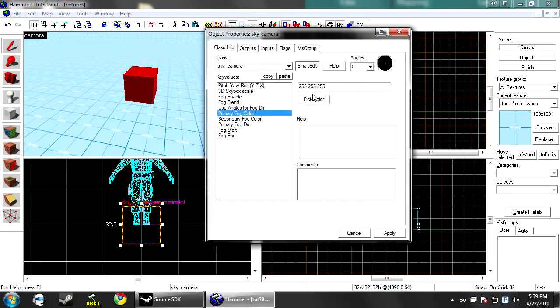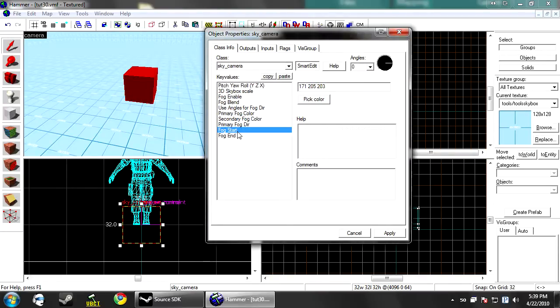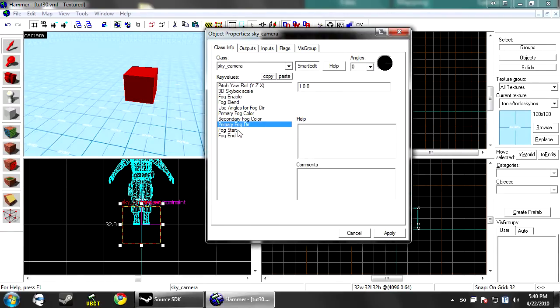The primary fog color. This is the main thing that you want to change if you're doing fog. I like to do kind of a tealish with a gray. You just choose your color and click apply. And if fog blend is enabled, it will blend the two colors together. And if you want a secondary fog color, that's the other color that it will blend. I typically just use one fog color, and that's it. For primary fog direction, or dir, you just leave that stock. It will do wonders for you.